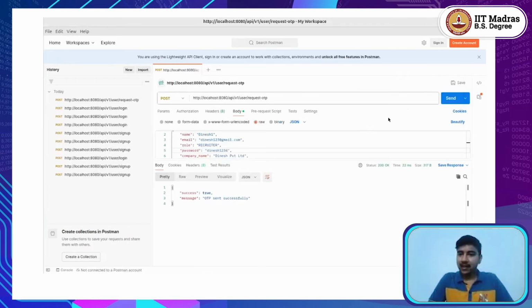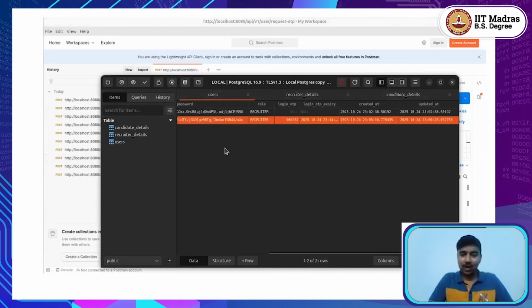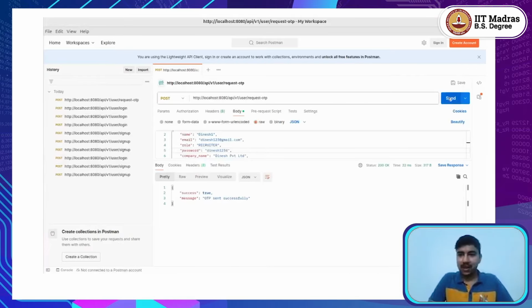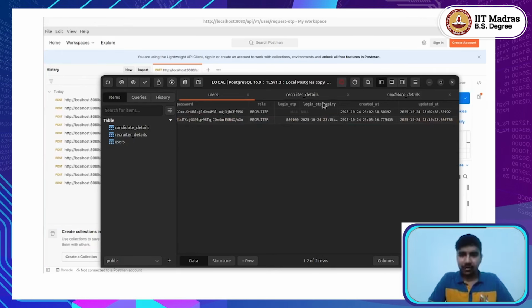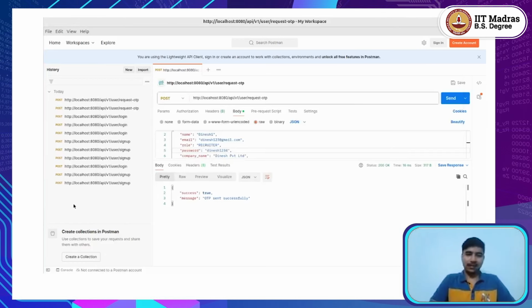And what happens if I try to send this request once again? Well, nothing is really going to happen. It is simply going to override the existing OTP. Currently it is 960232. If I hit it again, this should change. So this time it became 850160. All right. So request OTP is simply going to override any existing OTP in case it has one.